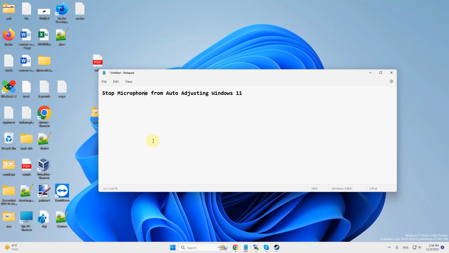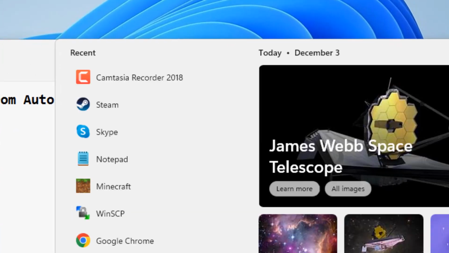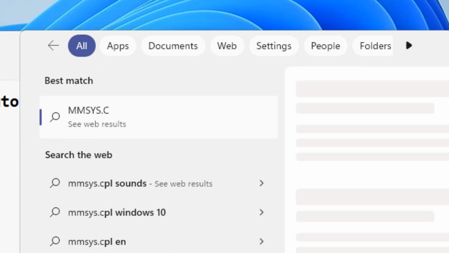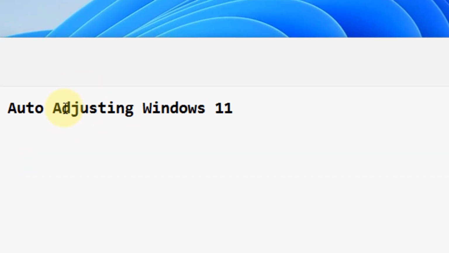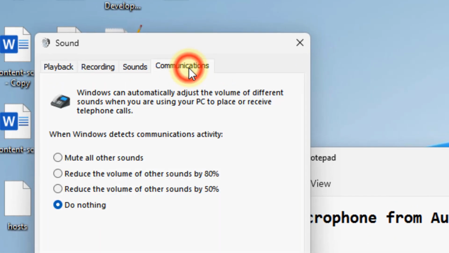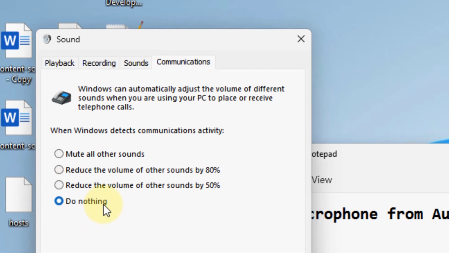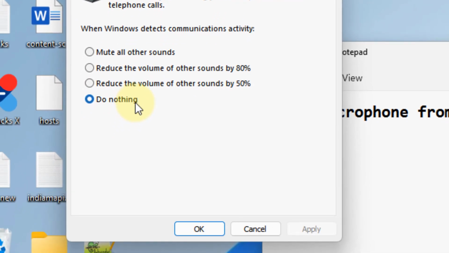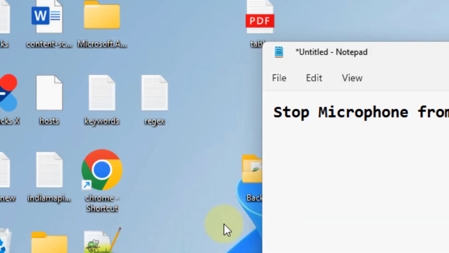If this does not get fixed, there is one more thing which you can do. Open mmsys.cpl again by searching it. And now if you can find communication tabs, just select do nothing. Okay. Do nothing, click on apply, click on OK.